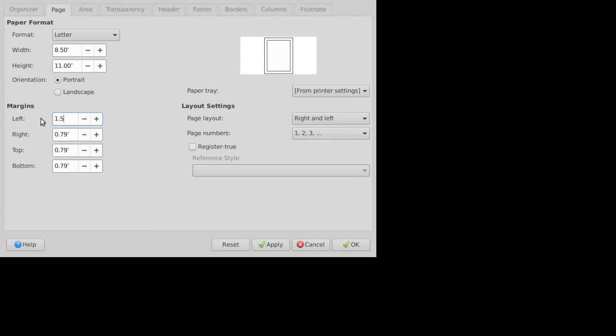I have to do 1.5 inches like that. Okay. And you just put 1.5 inches there. And then ta-da, now you could actually see there's a little picture up here that shows that the left margin is a little bigger. And you say, well, why would I ever need to do that?